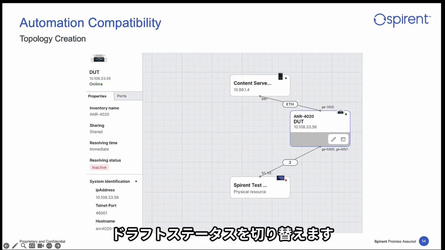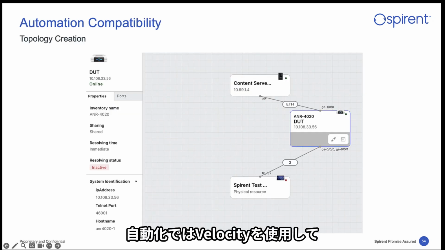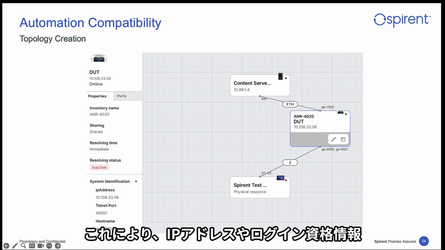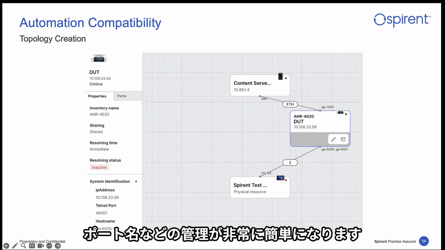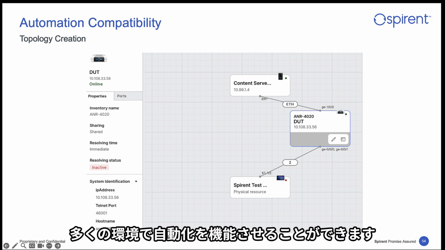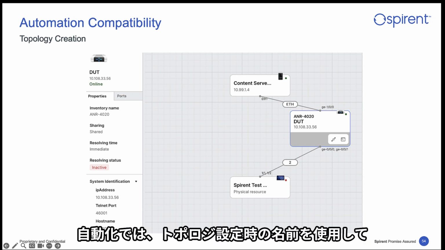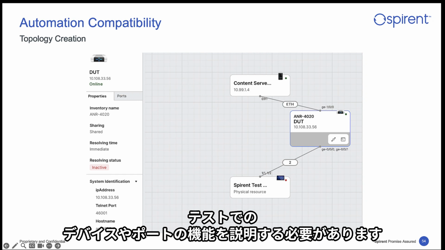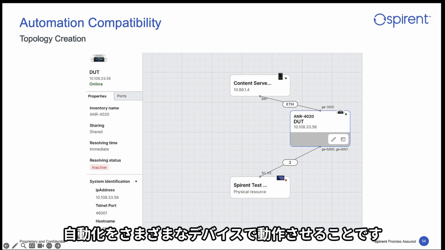As I mentioned earlier, automation can use Velocity topologies to get info about the testbed it's running in. This makes it very easy to manage things like IP addresses, login credentials, and port names, and to make automation work across many environments. Automation can identify devices and ports using names that we assign when building the topology. These names should describe the function the device or port has in the test. Remember, the purpose is to make the automation work with different devices.